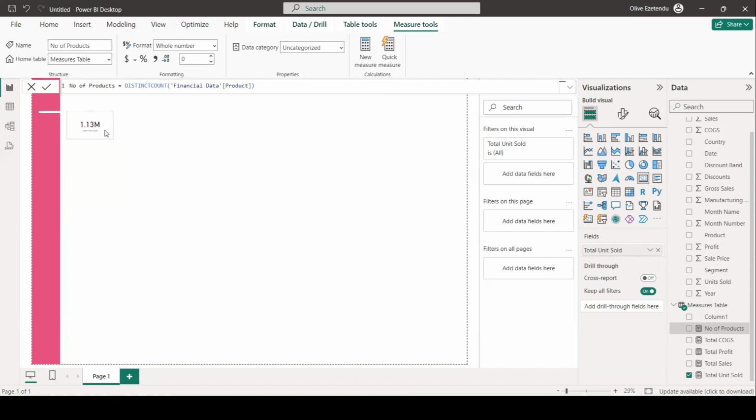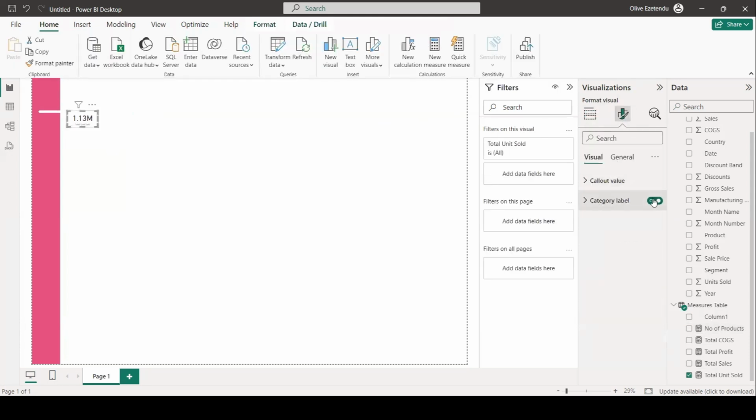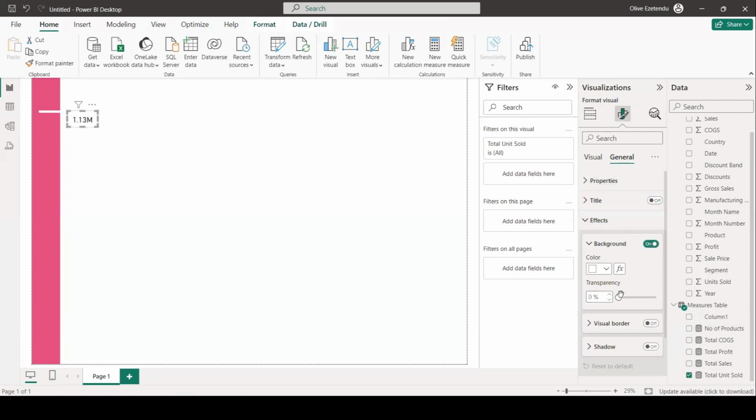Then just going to make it small. Let me format this properly. I'll come to format your visual and turn off category label. All right. Then I will also come to general and make sure the background is turned off. So this will just be tiny like this.